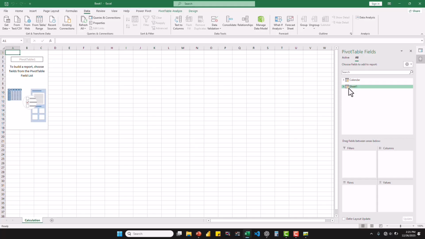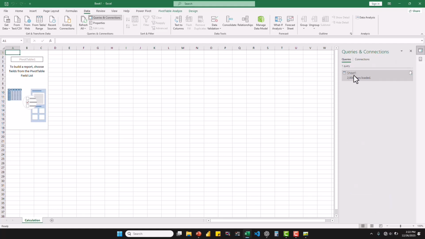Okay, so now we are going to create one more table. This table is going to be storing our KPI. So to do that, let's head over to our queries and connections. Then from here, we are going to click on edit. It's going to transfer us back to our Power Query.